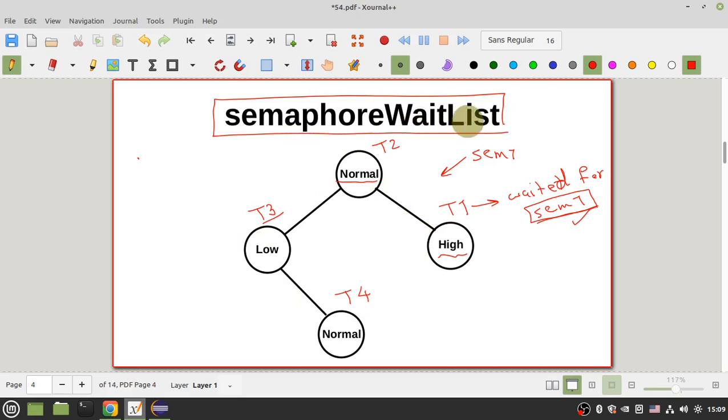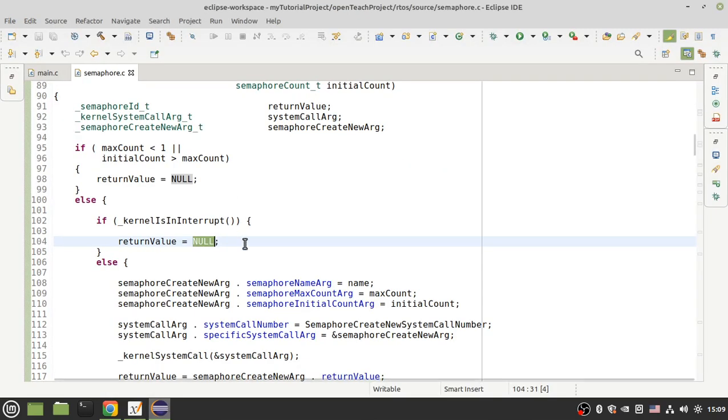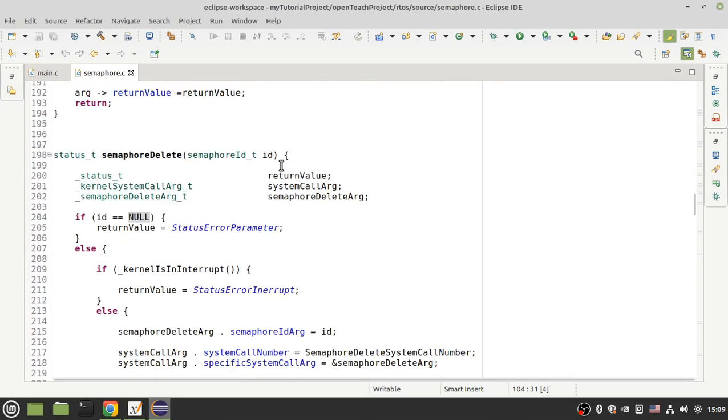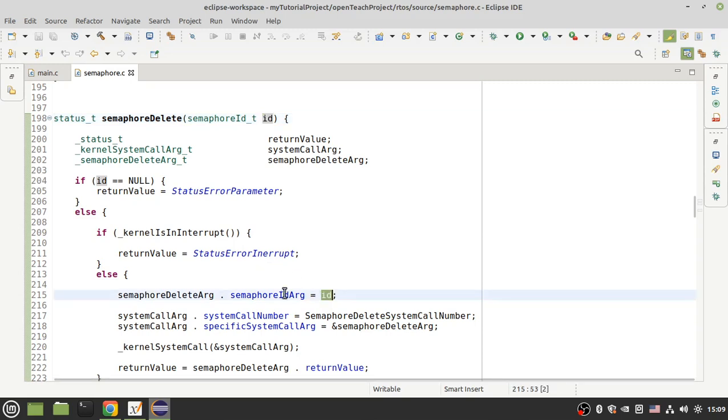After that, delete them from the kernel WaitList, and return them to the ready list, because there is no semaphore to wait for anymore, okay. Semaphore has been deleted. So for semaphore delete, like before, send its arguments to the kernel by using these structures. You can't call semaphore delete from interrupt.